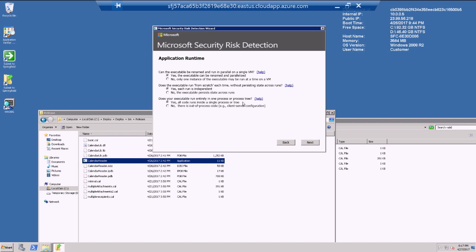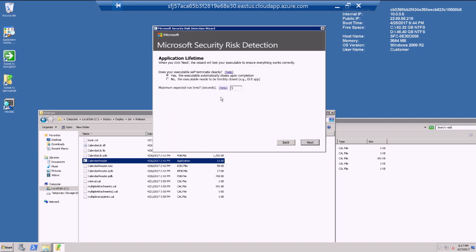Does the executable run entirely in one process or process tree? Or is this something like a multi-tier application where you have maybe a SQL server and a web front end and all that stuff? This code sample is a single application. You're just wrapping the library you want to test with the calendar reader. So next.